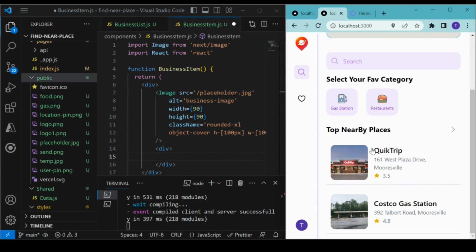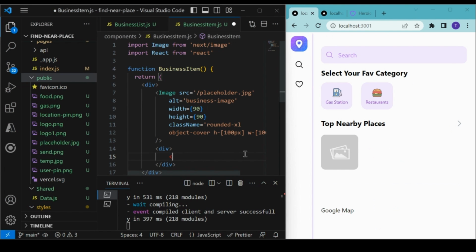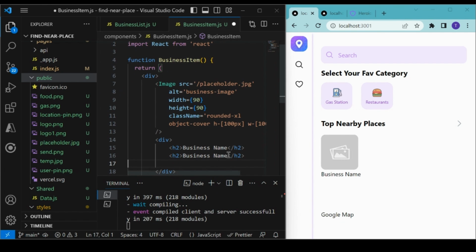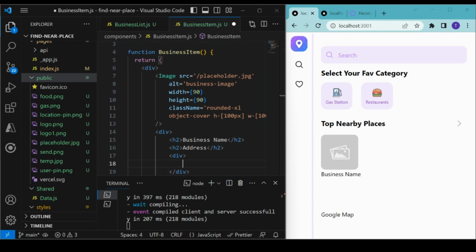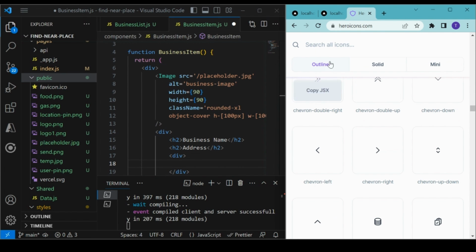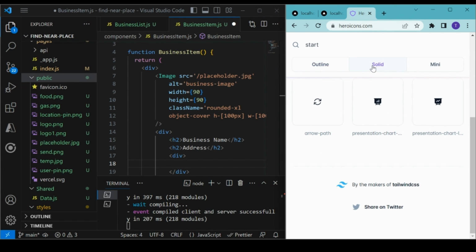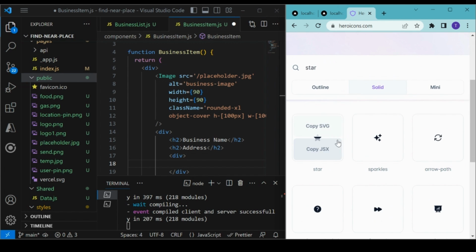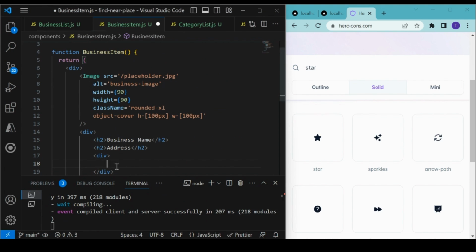Next, we need to add the business name and the business information, so add it in one div. We have the name of the business, address, then the star for the rating, and the number of ratings. So inside this div, let me add one h2 tag, and here the business name will come. Then next, I will write address, and after that I will add one div for the star. I will get the star from here, so just search for a star. Now I need the solid star. I will copy this JSX and paste it here like this.